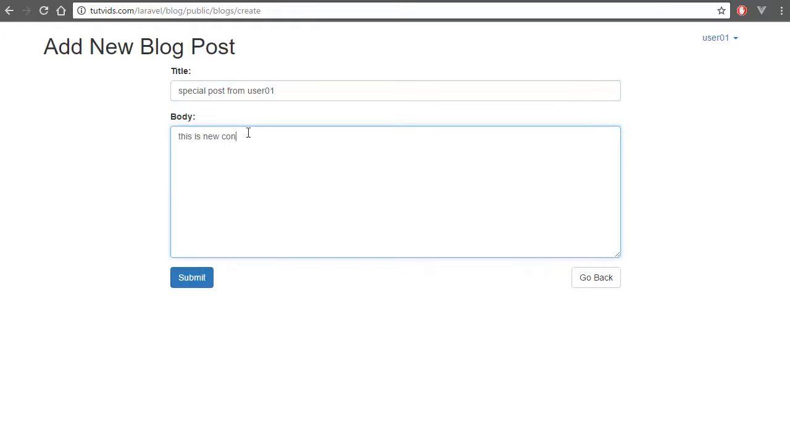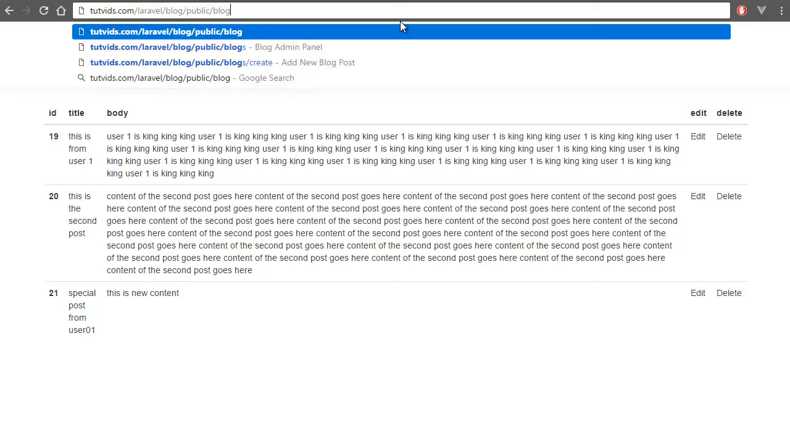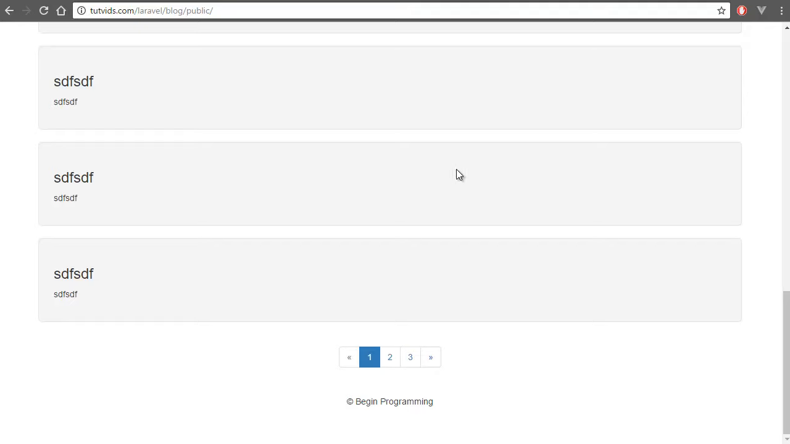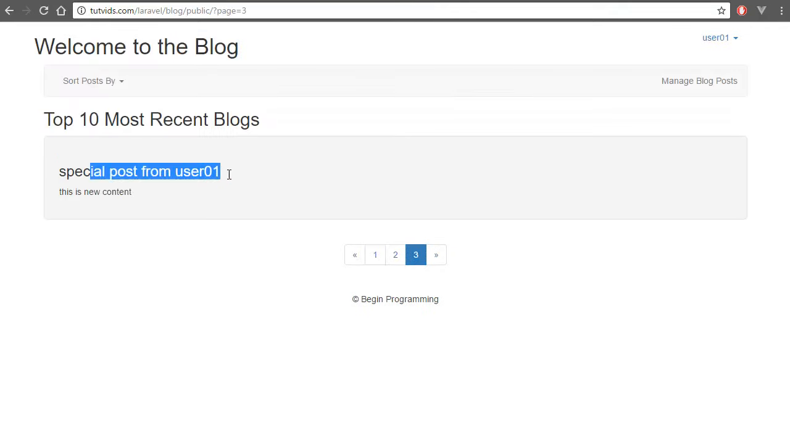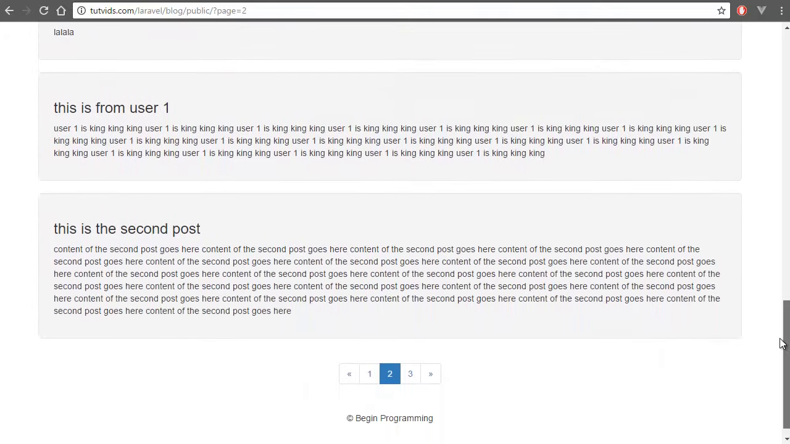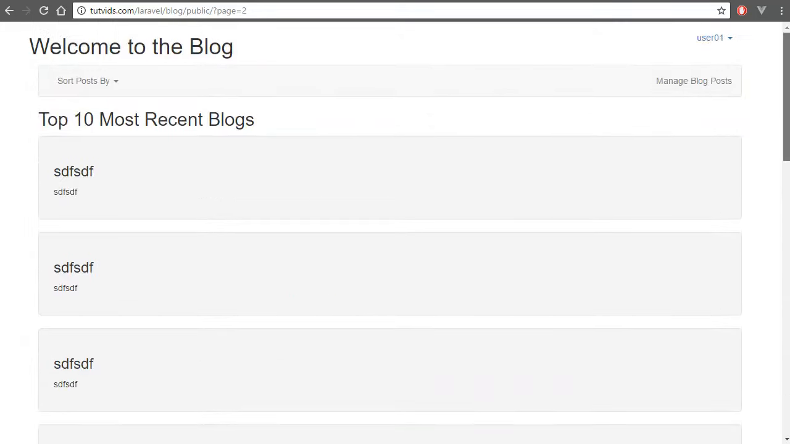This is new content. If I go submit, and I haven't created a link to actually go back to the home page, so I'm going to just use public. And if we go back to here, number 3, that's the last page, special post from user 01, and this is new content. So that's how we make some dynamic content appear. That's what we're going to do.